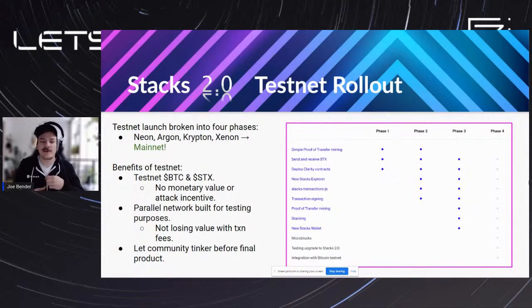So the Stacks 2.0 testnet rollout was super interesting for me, honestly, because I joined Blockstack around 8-9 months ago, and that's right when the testnet was rolling out. So I feel like my life at Blockstack has been synonymous with the life of the testnet. We cycled through 4 testnet phases: Neon, Argon, Krypton, Xenon. I think they're noble gases. Don't quote me on that. Right now, we are in the Xenon phase.